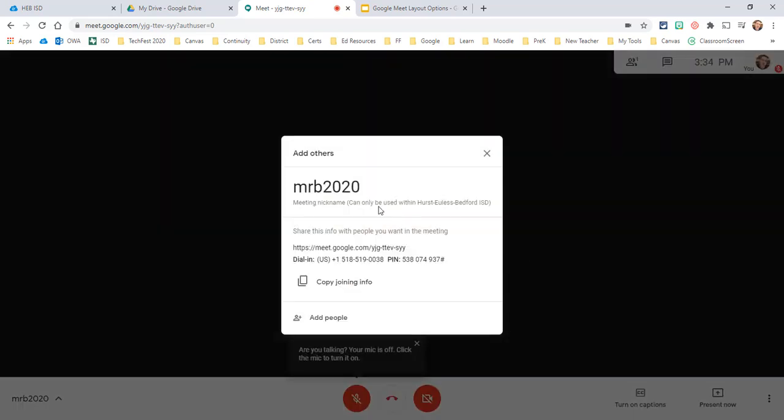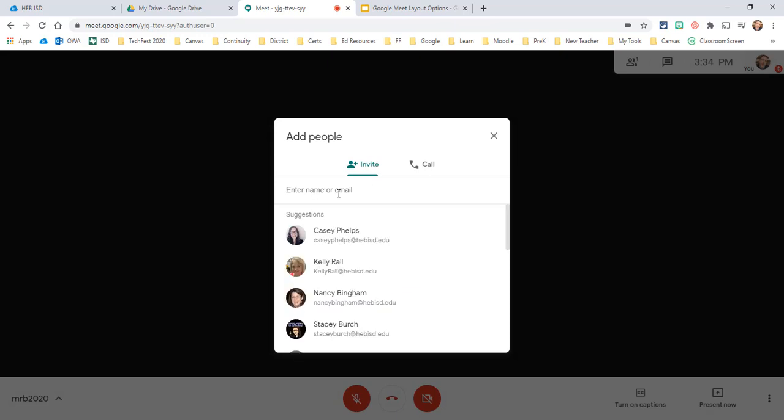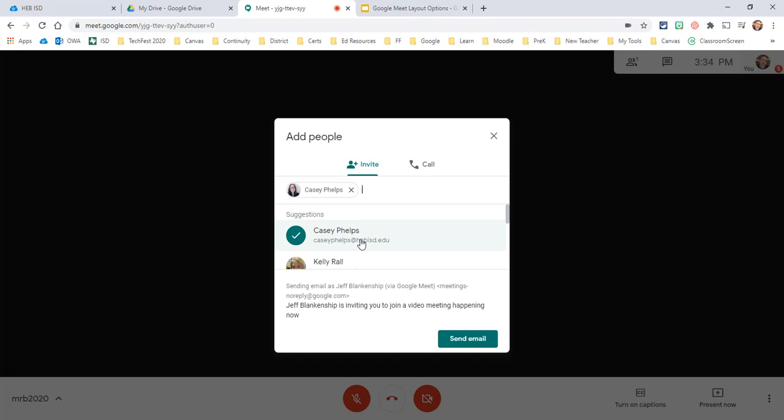When you enter the meeting, it automatically gives you meeting information right here. You could take this code that's right here, copy the information and mail it to anybody that you like. You also have the ability to add people directly to your meeting by email. So if I want to invite Casey to my meeting, I would just select her name, choose the option for send email, and she would automatically receive an email inviting her to this meeting.